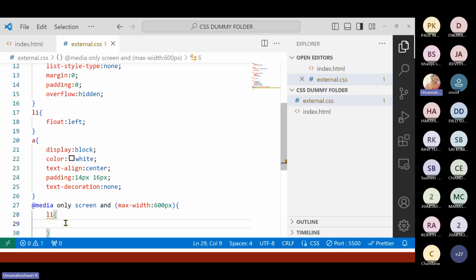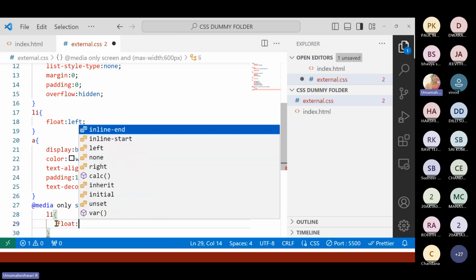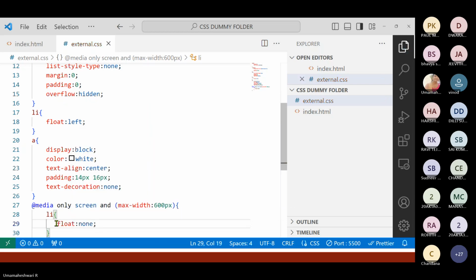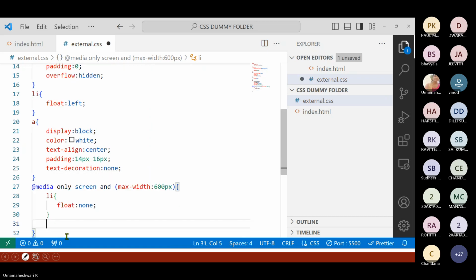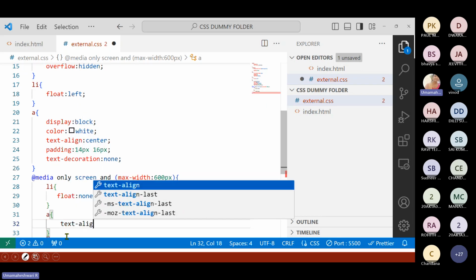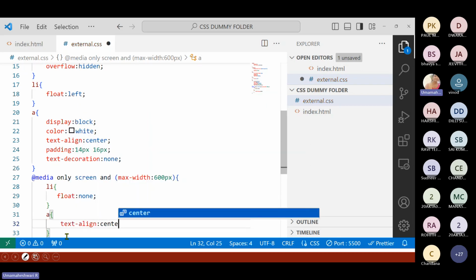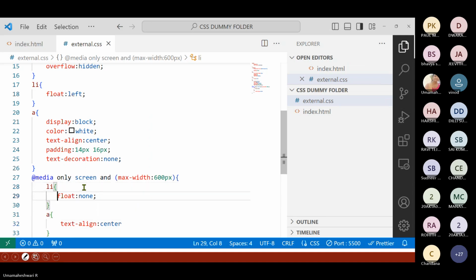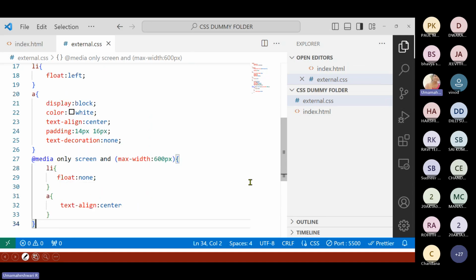Here, whatever value I've given is for float left, right? I'm just removing it here, setting it as none. I want this to be placed with text align center. That's all. So now we can check the output.